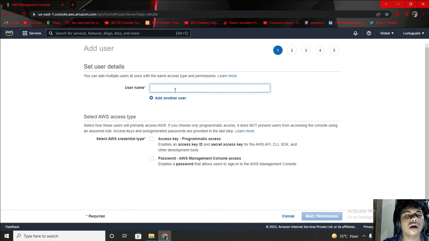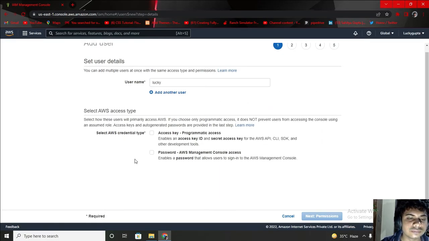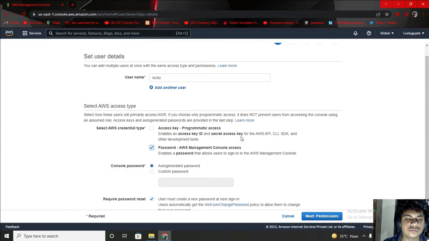So now I have to create a user here, and I can write any name. I will write here Lucky. So now Lucky is a user. Select AWS credential type: AWS programmatic access, or password with AWS management console access. In both of these, you just have to click on this for password.